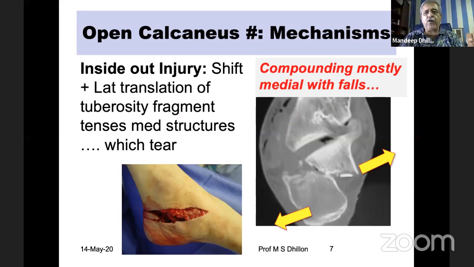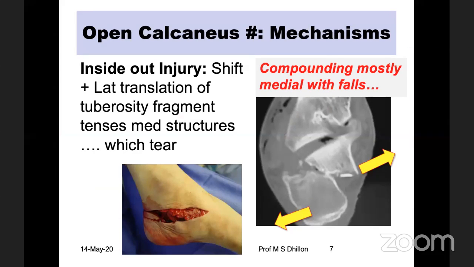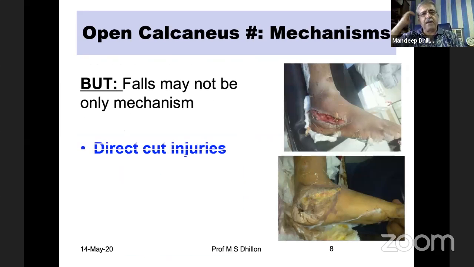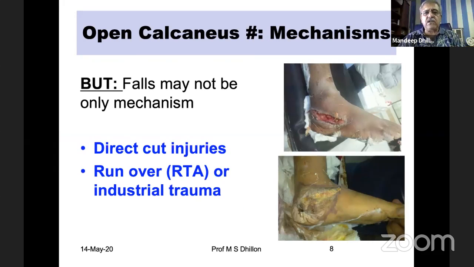If you have a fall, the compounding is mostly medial, because when the tuberosity shifts laterally, the medial structures tense and they tear. So it's a simple cut like on this side. It is because of a tear of these structures. But you can have another mechanism. With the fall, most of the time, the opening is on the medial side. But you can have other cut injuries, run-over injuries, or industrial trauma.